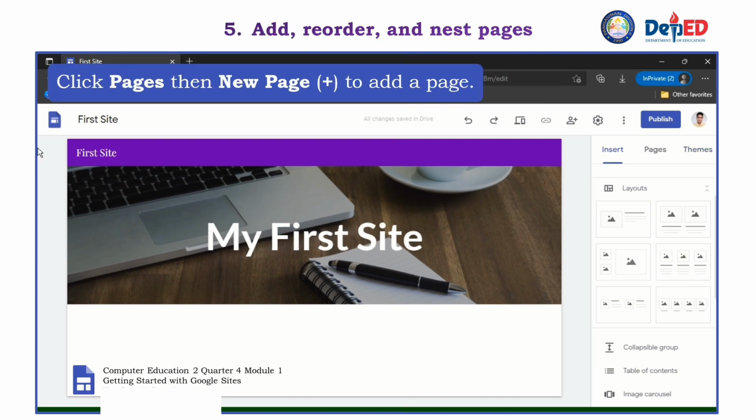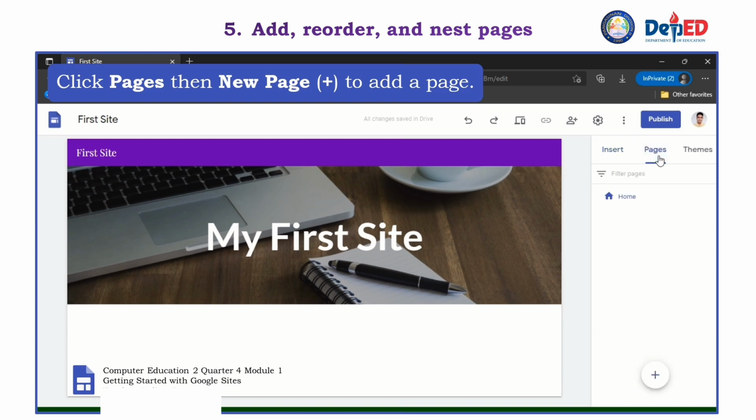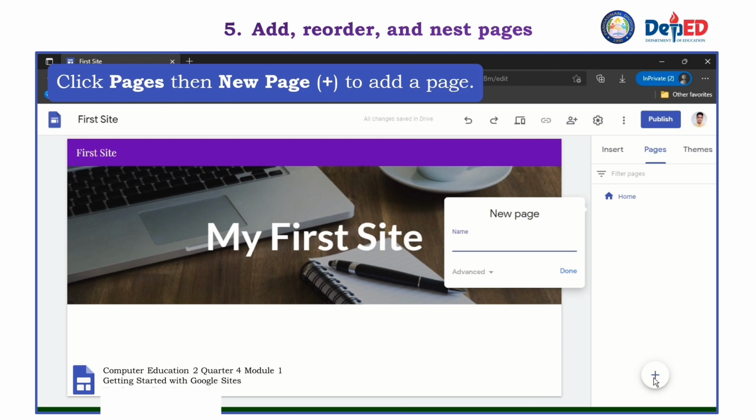As of now, we have only one page on our website, which is the one where we are currently working on. This page is also considered as the home page. To create additional pages, go to the right portion of the interface and click the Pages tab. From there, click the plus icon on the bottom part and click New Page to create a new page. You also need to assign a name for each page.